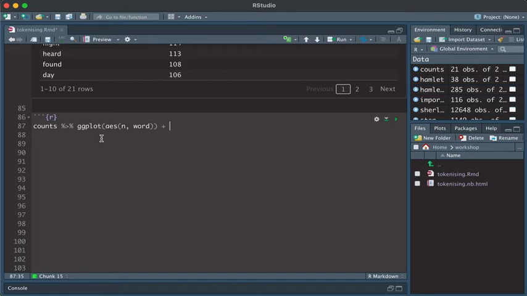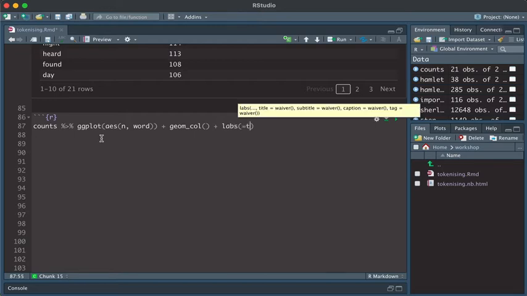Now what we're going to be plotting is a column graph, a bar graph, so that's going to be geom_col. And then finally, we don't really want to see the labels on the y-axis. We just want to see the factor itself. And so we can say labs y equals null, which will then basically turn off those labels.